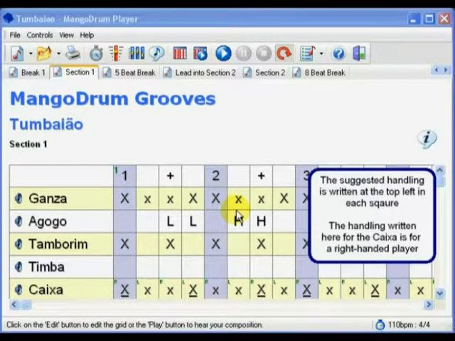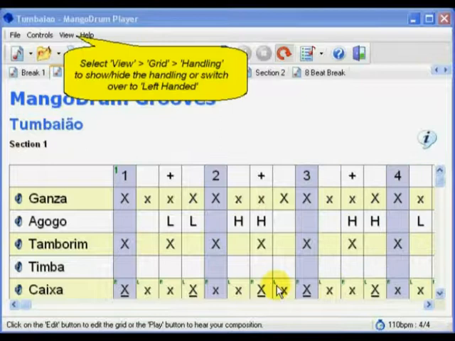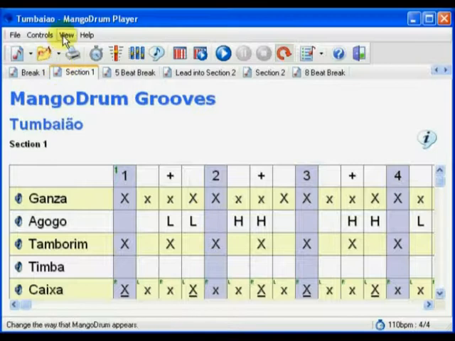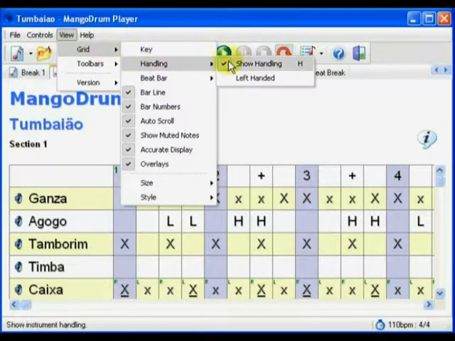The suggested hand sequence or handling is written at the top left in each square. The handling written here for the caixa is for a right-handed player. You can have the handling feature switched on or off, or change it for a left-handed player. Select View menu tab, then choose Grid, then Handling to make your selection.